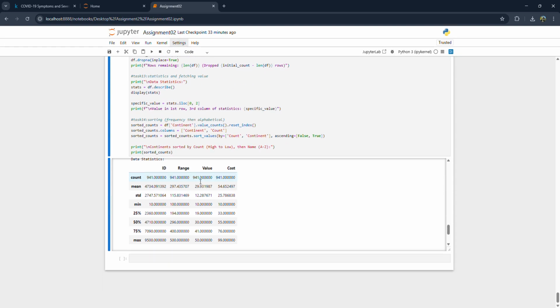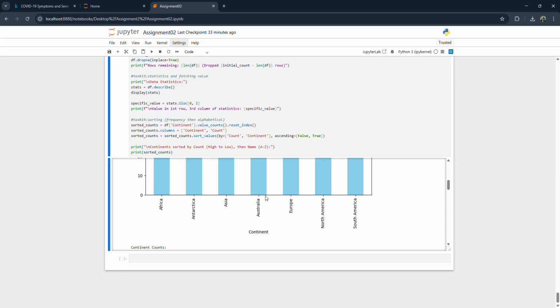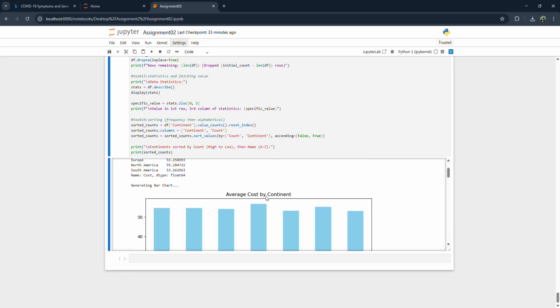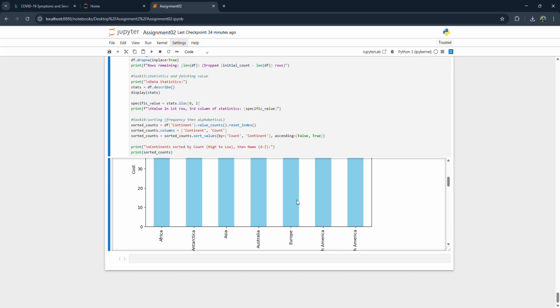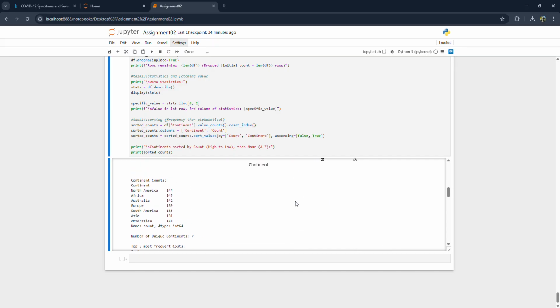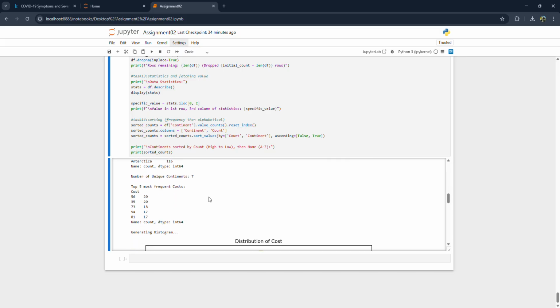So let's go here. Where is it? Okay. So to visualize this, I plotted a bar chart. As you can see, this makes it very easy to identify which continent has the highest average cost compared to others. I also counted the frequency of each continent and checked for unique values to understand the distribution of our data.